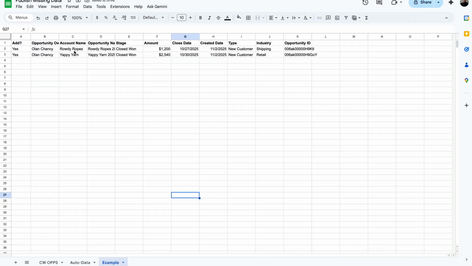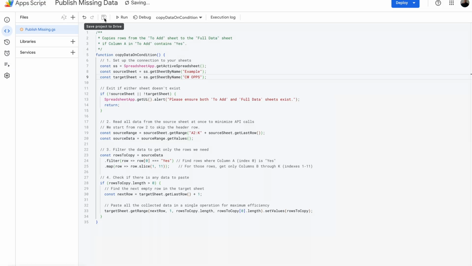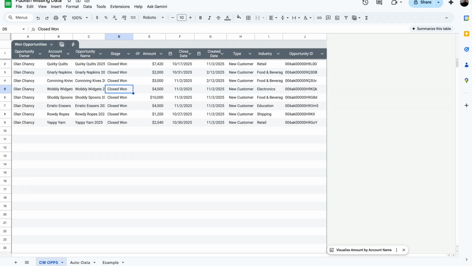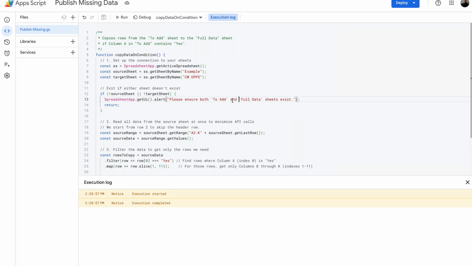Now if I go to example, we have these two that we just deleted. Now I can save it and I can press run, and it should automatically run if you did that correctly. If it didn't work and you have this little pop-up, then that means that one of your tabs is named incorrectly. It's still going to show whatever we have right here instead of these ones right here, but you can kind of get the picture: "to add" is the original, "full data" is the one that it's going to.